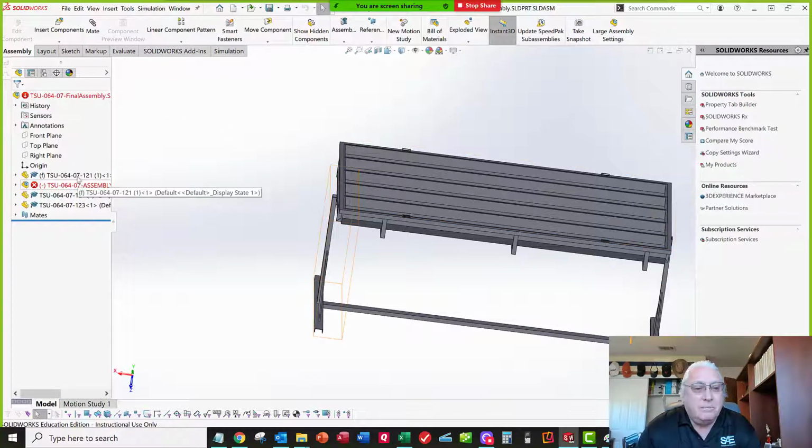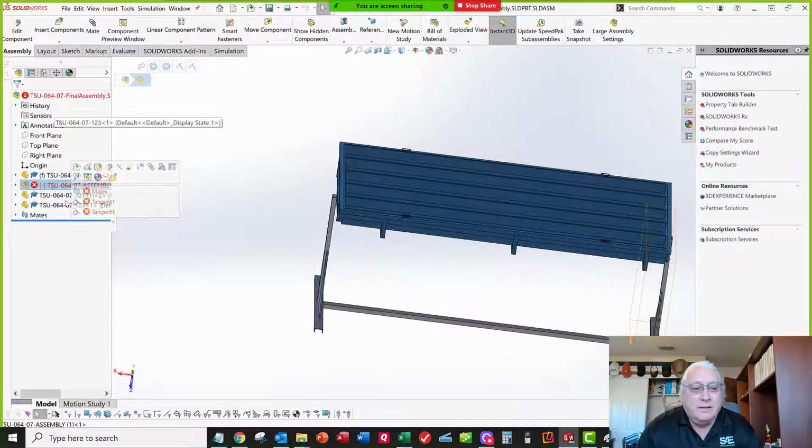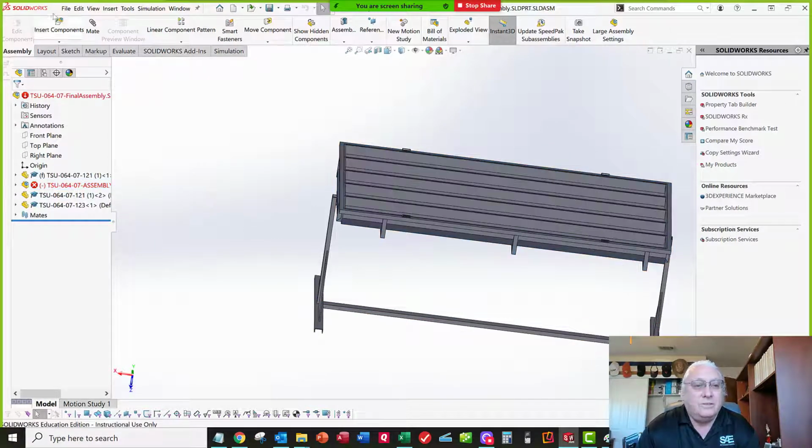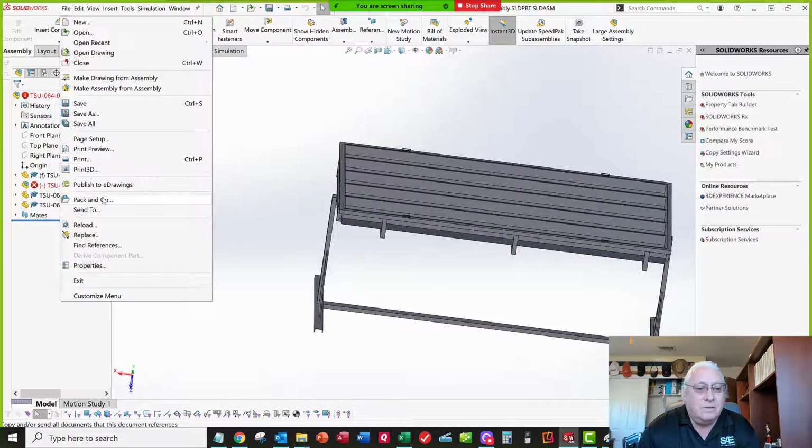So this has an assembly. This has some parts. There's another assembly, and so this has sub-assemblies inside it. So this is everything, I think. And so just say file, pack and go.